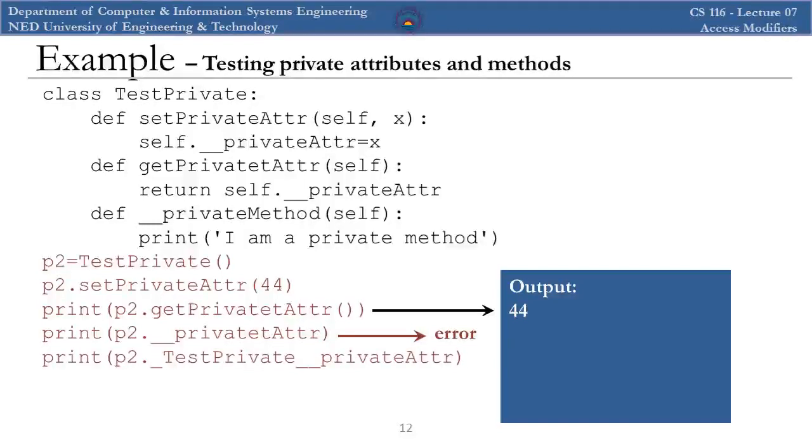But if I try to access it through its expanded name, now you see this is the expanded name that Python will make for your private attribute. Underscore test private, where test private is the name of the class. So underscore, name of the class, then comes the double underscore, and then comes the name of your attribute. So this is the expanded name for my private attribute. If I run this, it is perfectly fine and this is accessible. So this is a cheat trick. If the user knows this expansion trick, then he or she can access your private attributes and private methods as well. Otherwise, they are not accessible from the main program.